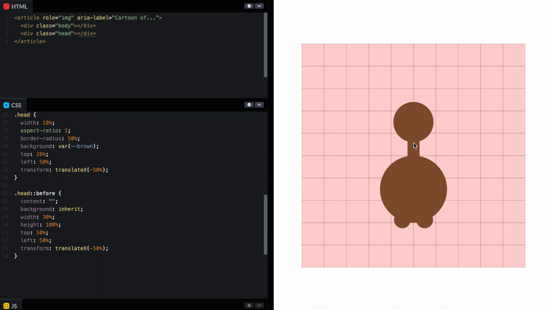Because we are applying 50% and then a translation of half the size, if we make it wider, the neck is still going to be centered. So that's a nice trick. Let's put 35. So we have the body, the top part of the legs, the neck, and the head.